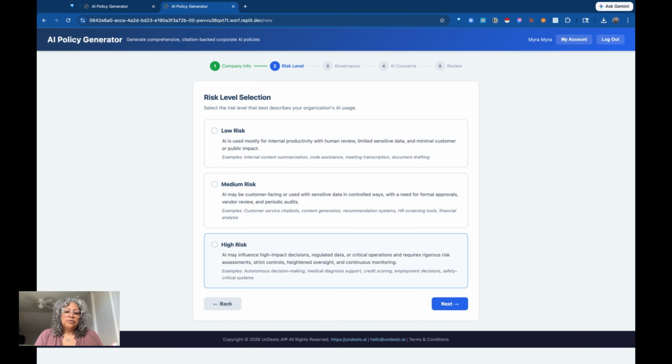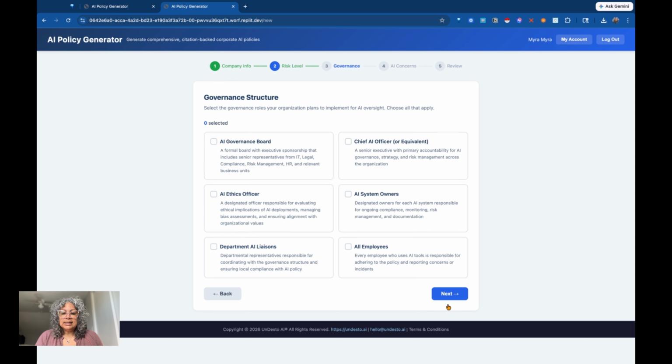We're going to be asked about our risk level. So there's definitions for the risk level. Because we are going to be making use of AI for medical diagnostic support, we're going to click high risk, and we'll click next. Here, this is where you can adopt a governance structure if you don't already have one. So you can decide which governance structure you want to adopt for your organization if you don't currently have one. Or if you have one already, you would select what type of structure you have. So we're going to select AI Governance Board here, just for the sake of this example.